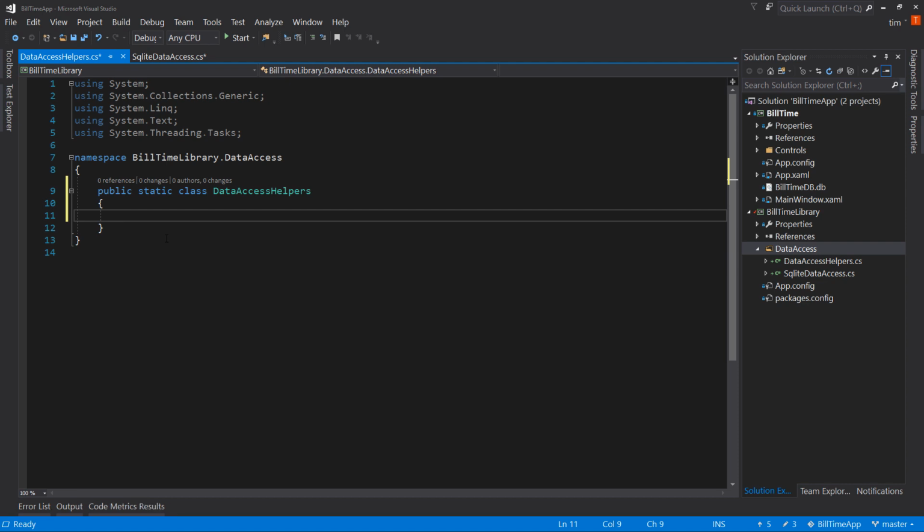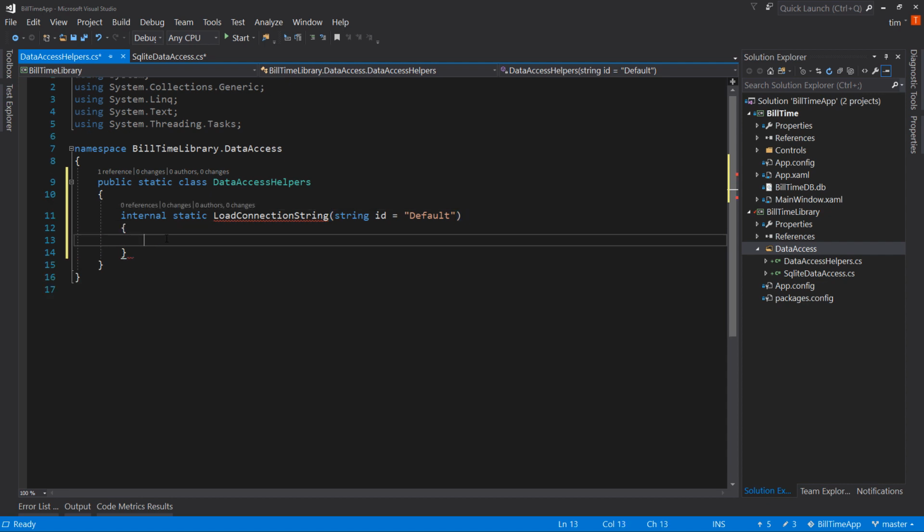Now I'm going to make this an internal method. And the reason why, let's just create it first and I'll show you why. So internal static load connection string. And I'll pass in an ID, which is the connection string name. And by default, I'll have the value as default. And then we need to actually add, we'll get to it in a minute. So anyways, internal. The reason I use internal is because I want this to be available to any class in the build time library. Any class in here. So that way the SQLite data access can access it.